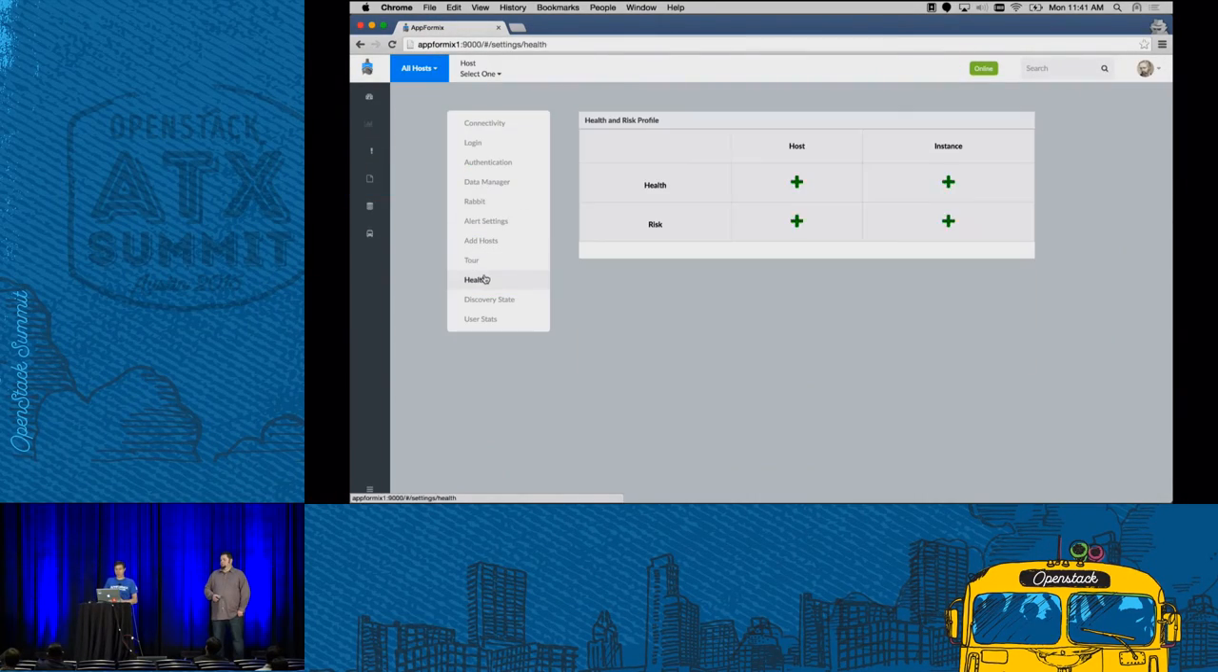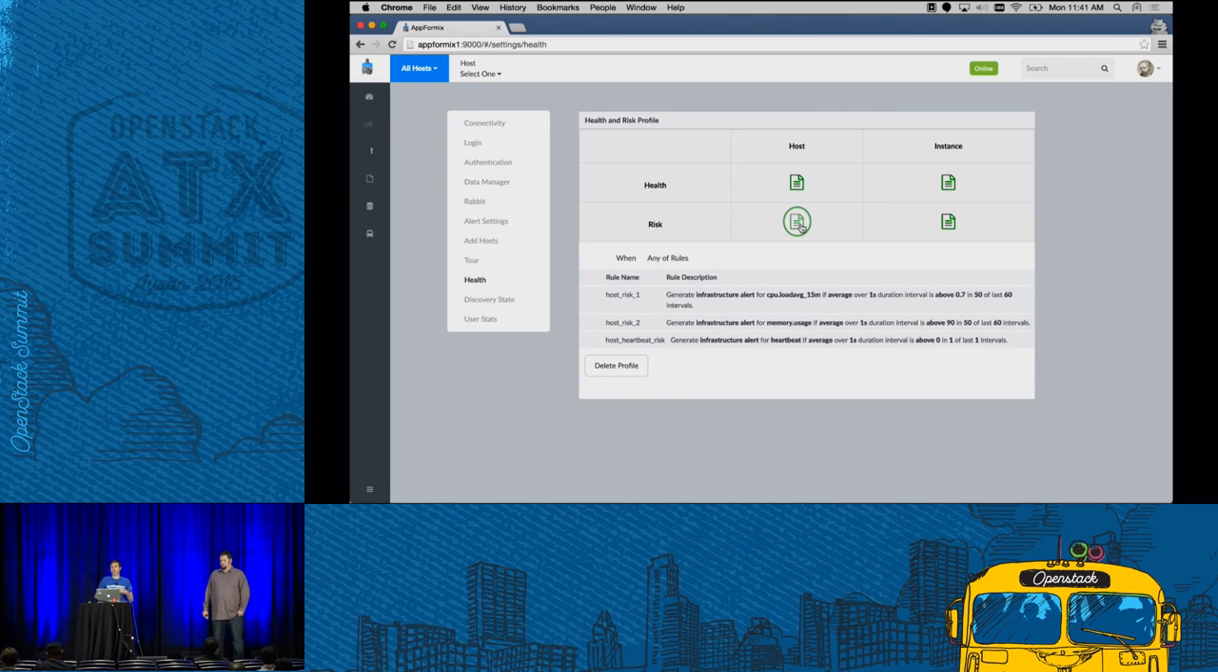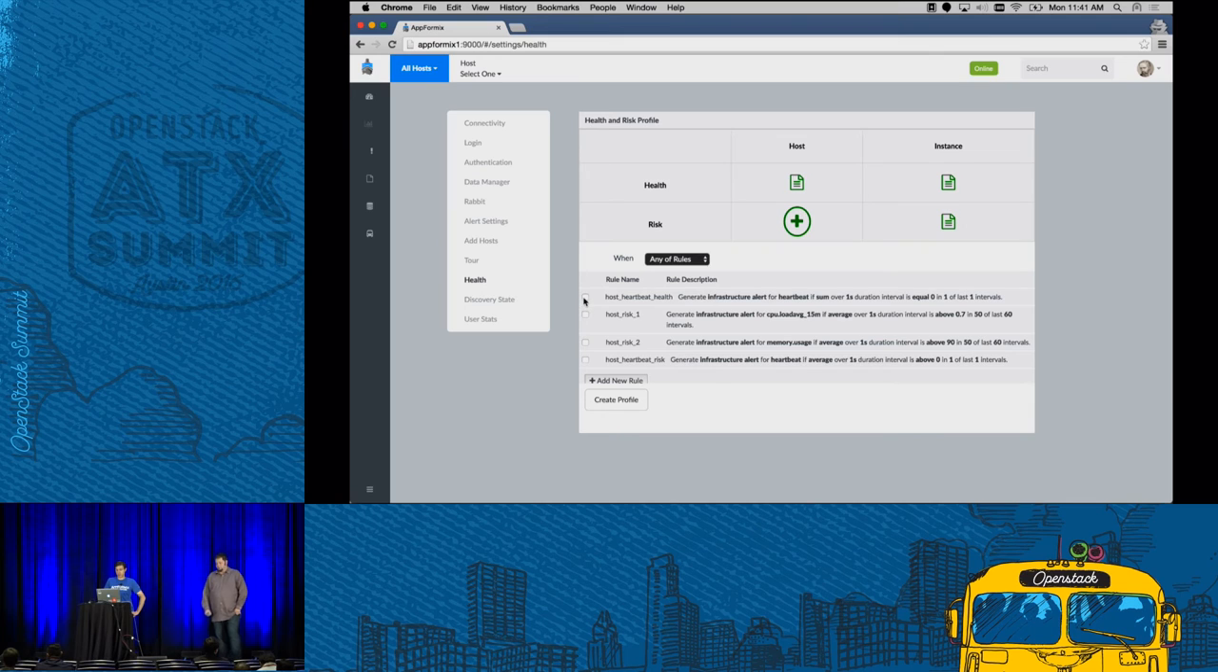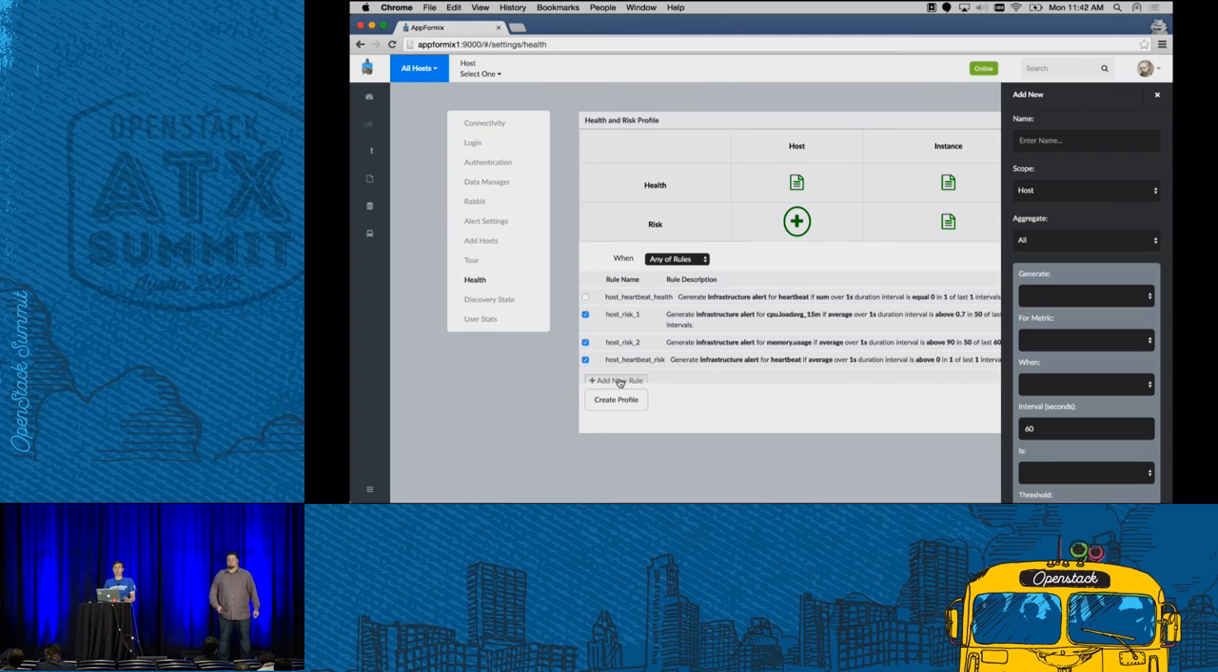So to that end, what we allow you to do is set policy for what we call health and risk. For example, right here, we have a host risk policy. The risk is kind of like a predictive measure of when something is going to become a problem for you, and maybe violating the SLA you want to provide to your users. Inside this profile, you can select a number of rules. I'm just going to delete it right now and create a new one so you can get a sense. There are some predefined rules here that have already been added. I can select any of those that I want to be part of this profile. In this case, the profile says that when any of these rules match, I want to be notified and mark it at risk. And you can add your own rules, because every environment is different.